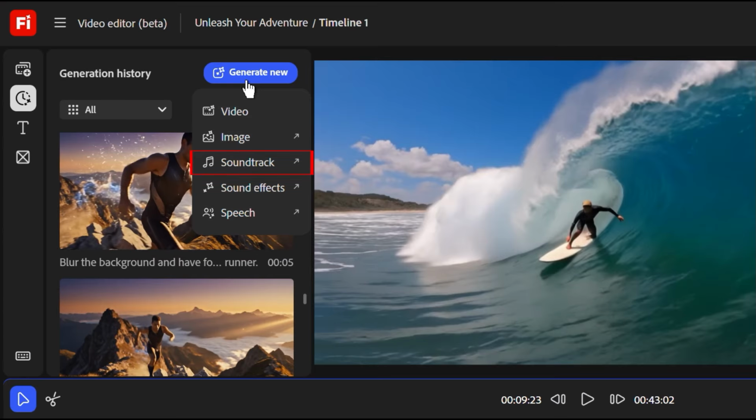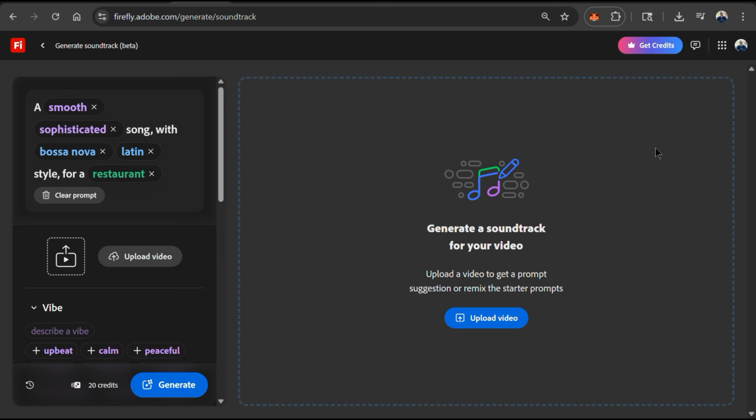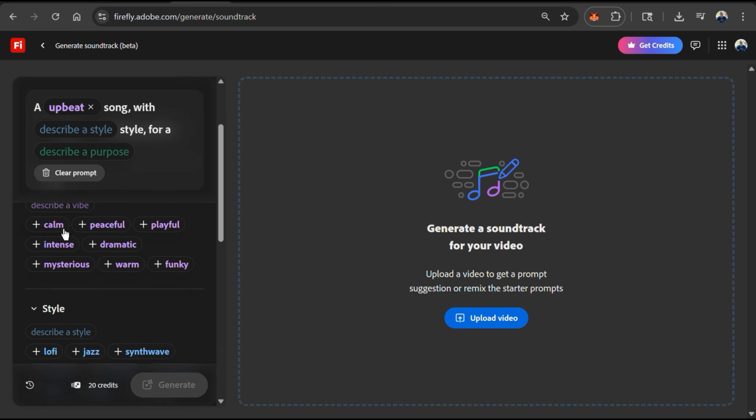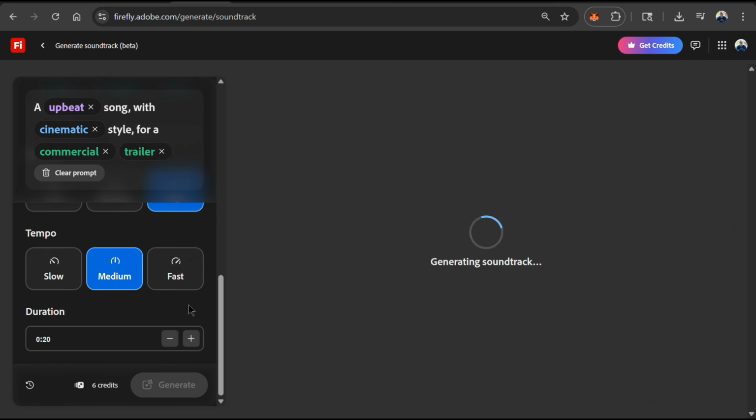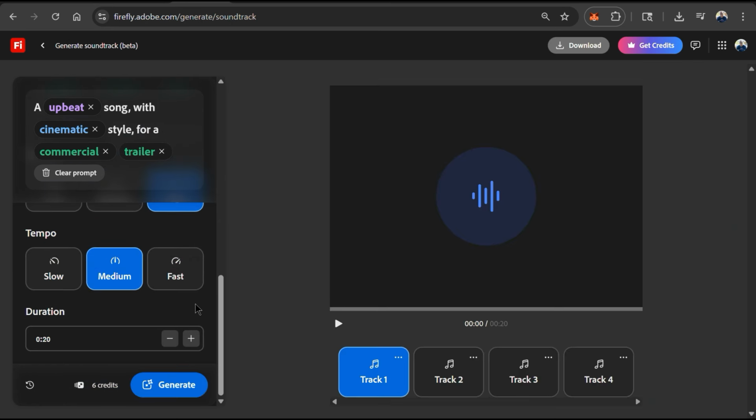And of course, what would a good video be without good music? If we click the Soundtrack tab, it'll take us over to the Firefly soundtrack generator. Here's where we can generate the perfect soundtrack for our video by selecting the vibe, the style, and the purpose. AI will provide us with several soundtrack variations so we can select the one that best matches the vibe of our video.